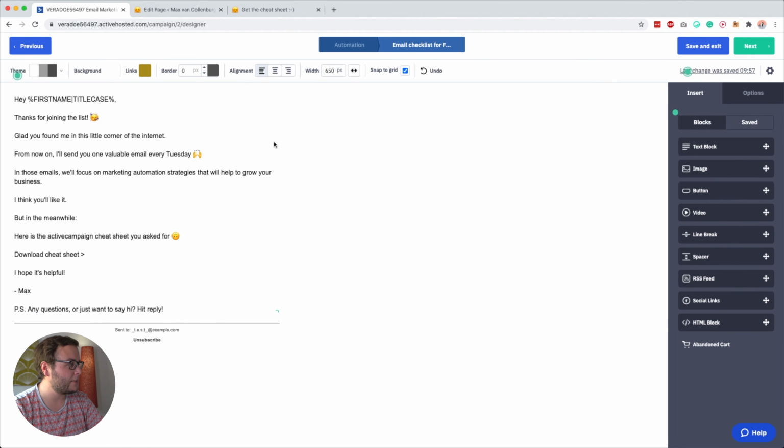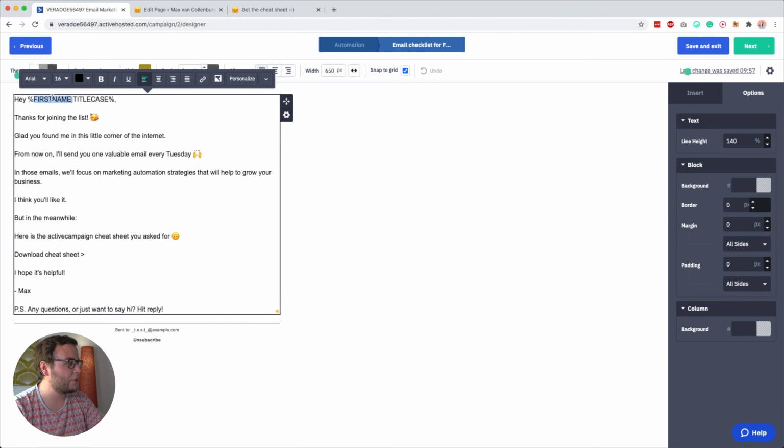So let me see. Here it says, hey, first name. And then here's that pipe symbol again, and title case. In this case, it will capitalize the first letter of someone's name and then make everything else lower. And then it says here, thanks for joining the list. Glad you found me on this little corner of the internet. From now on, I will send you one valuable email every Tuesday. In those emails, we'll focus on marketing automation strategies that will help you to grow your business. I think you will like it. But in the meanwhile, here's the ActiveCampaign cheat sheet you asked for. Download the cheat sheet. I hope it's helpful. Max, and then any questions, or just want to say hi, hit reply.